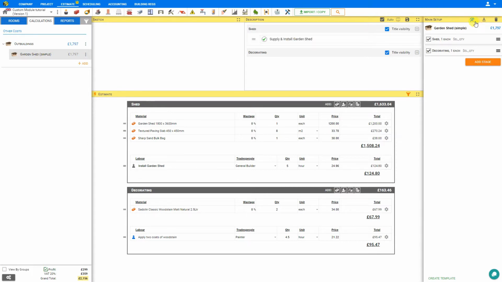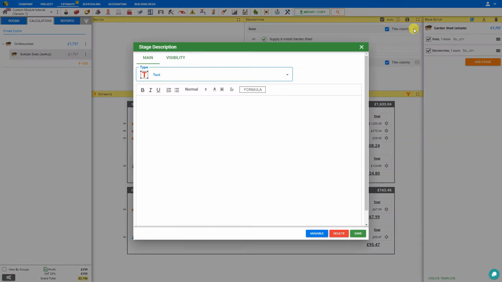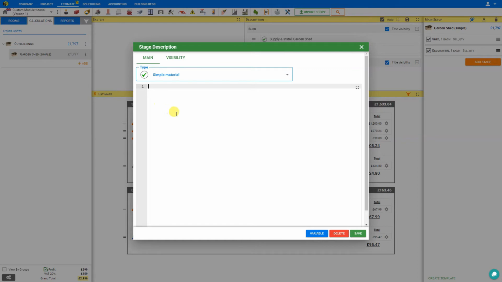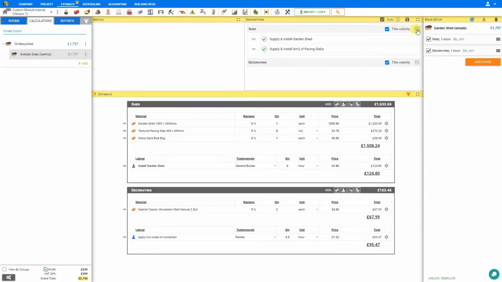If we exit edit mode, we can see how that appears. Let's do another one. To do so, we'll enter edit mode, click the plus add description button, and let's add another simple material. This time we will supply and install 8 meters squared of paving slabs. And correct our typo and save. And we'll add another description.